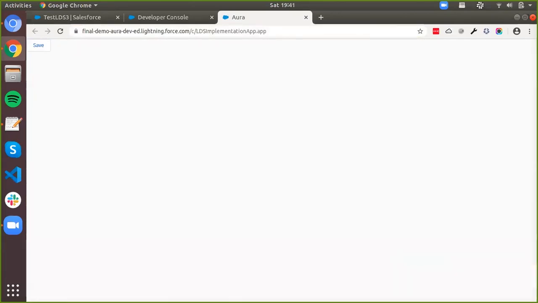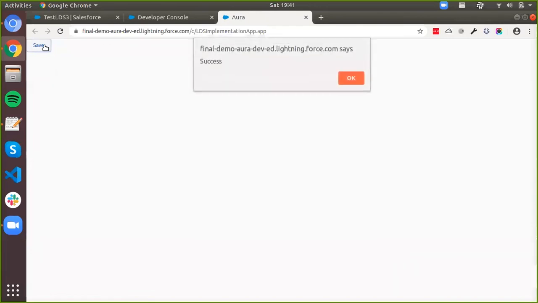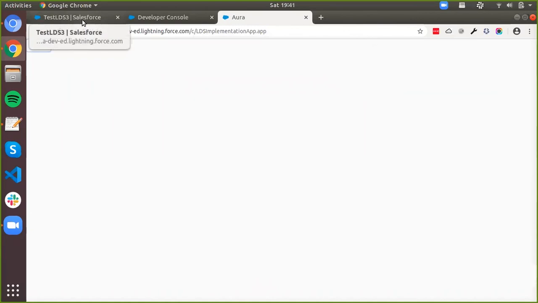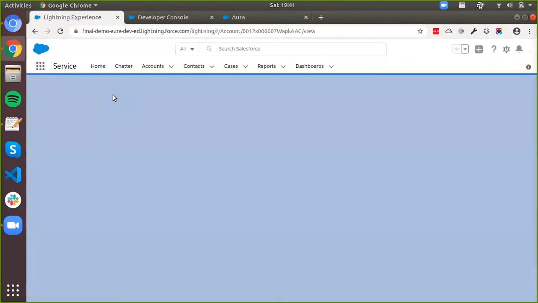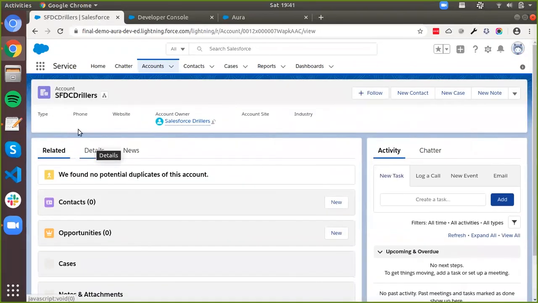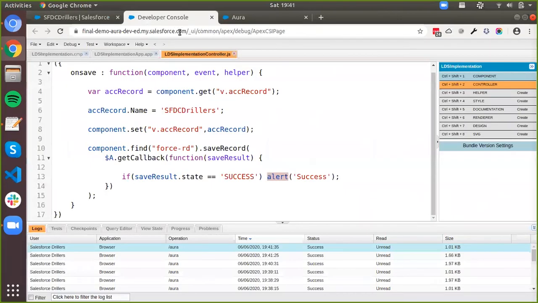We don't need the console open now. Click on save and I see the alert success message. So our save call was successful. So now if I refresh this record, you'll see that the account name was updated to SFDC drillers, just like the way we did it in the force record data.